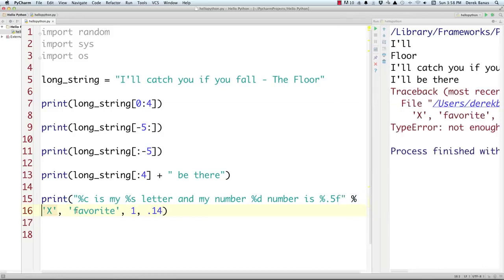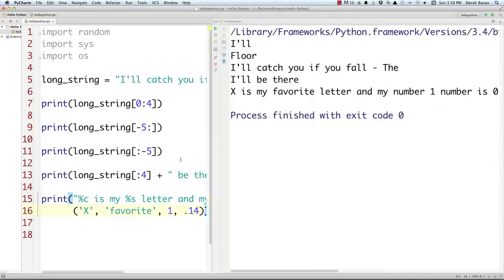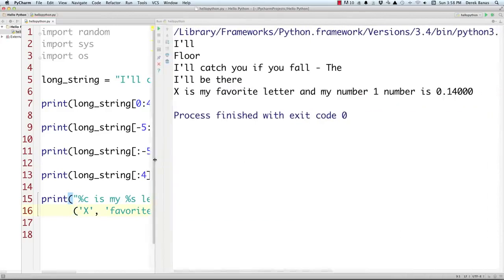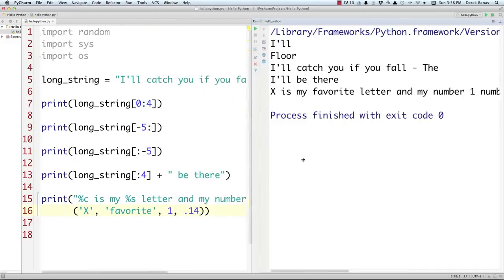Whoops, and make sure you put your brackets around this, and then the closing bracket. And you can see right there what it did is X is my favorite letter, and my number 1 number is 0.14. And you can see, because I put the 5 there, that it prints out 5 decimal places even though it didn't exist previously.